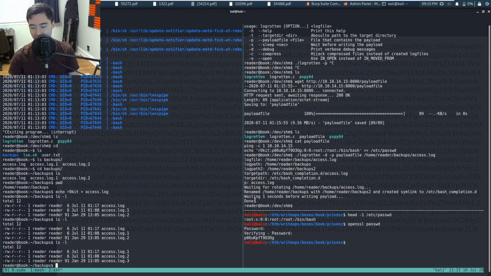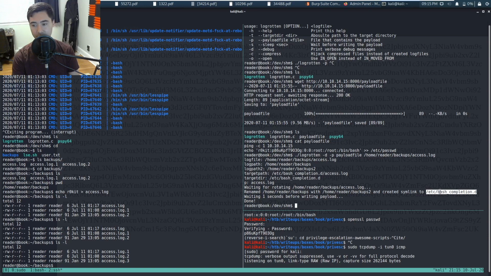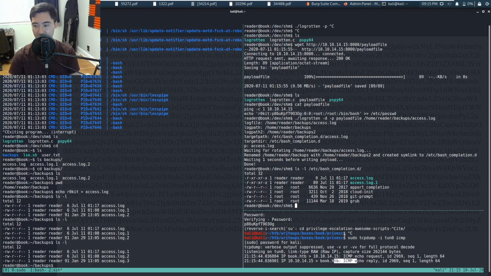There it is, done. Okay, cool. Now actually, I want to do a sudo tcpdump -i tun0 for icmp, because our payload file was ping. Let's see if that actually got written to etc bash completion.d, and it looks like it did. I also put debug, because the program by default checks for this right here, and we got pinged. So our code got executed.